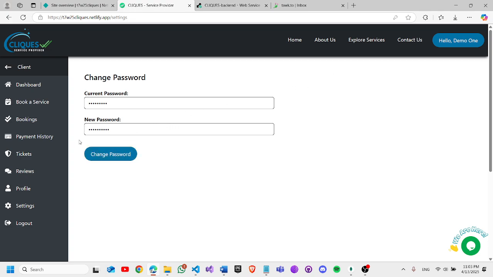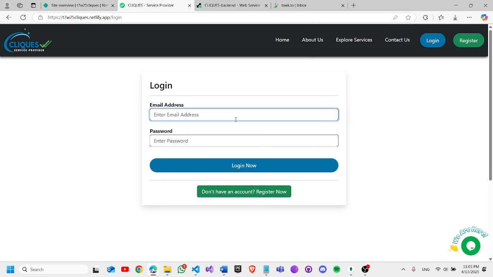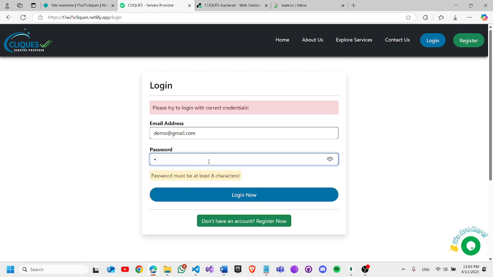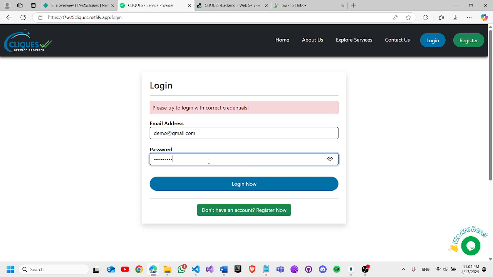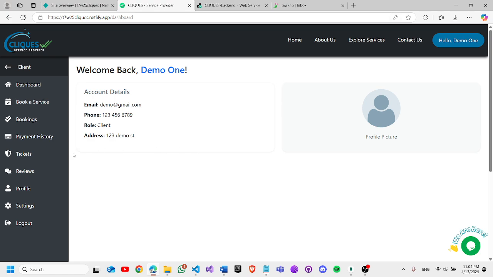So now that our password is changed successfully, I can log out and I can enter here the email address that we had, demo@gmail.com, and inside the password I change the password to demo 1 1 2 3. Oh, I forgot, I entered the wrong password here. Let's put the updated password here. Yes, and now I'm logged in.